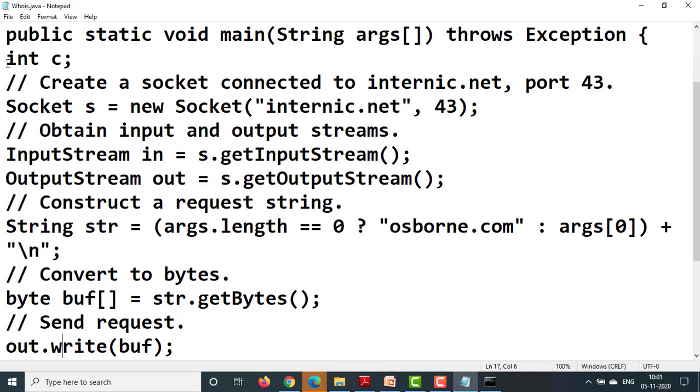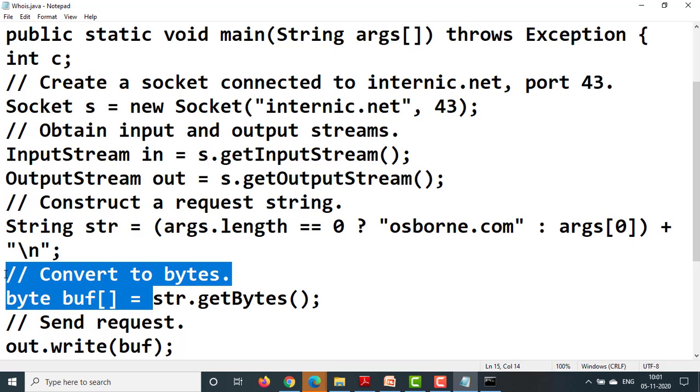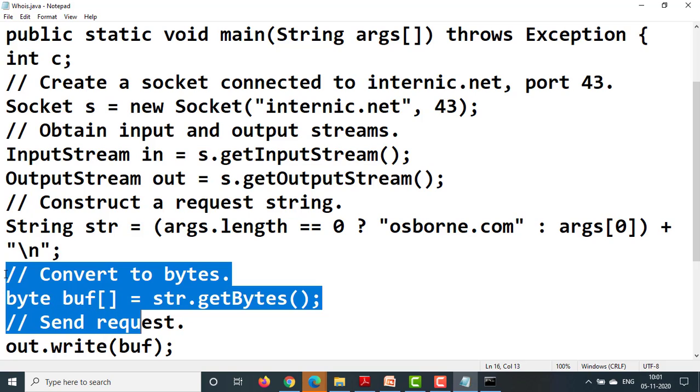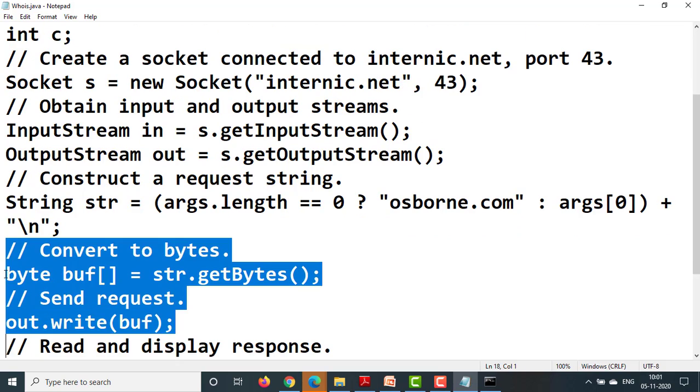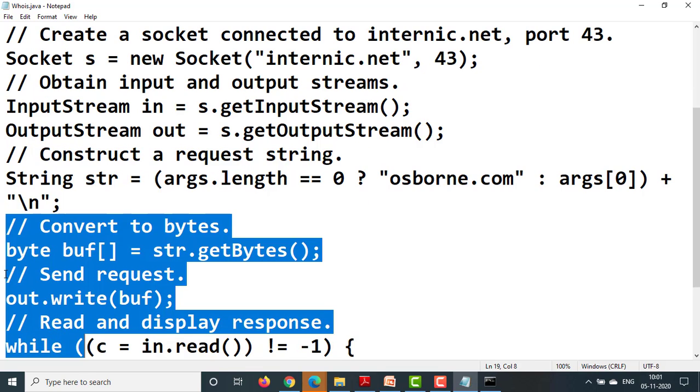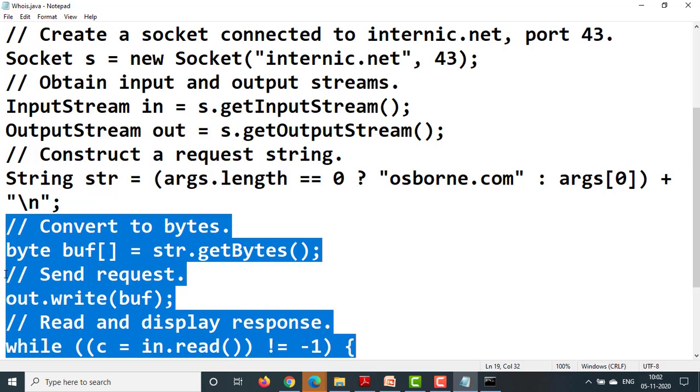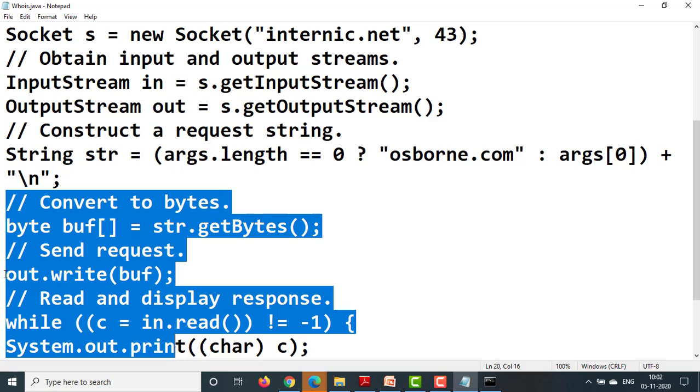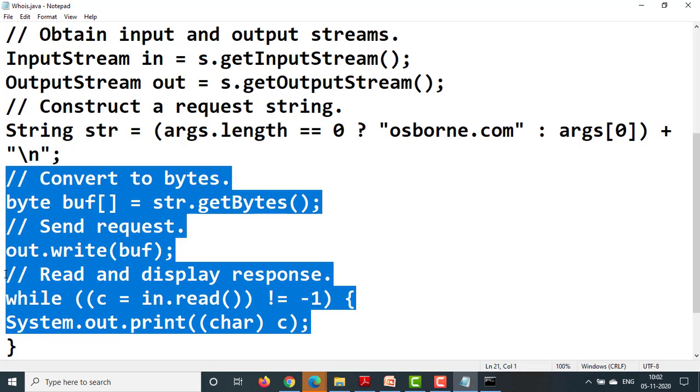Okay, next convert it to a byte array: byte buf[] = str.getBytes(); and now send the request, out.write(buf). We have written the buffer. Now read and display the response: while ((c = in.read()) != -1) { System.out.print((char) c); } Each character we have typecast and printed on the screen.